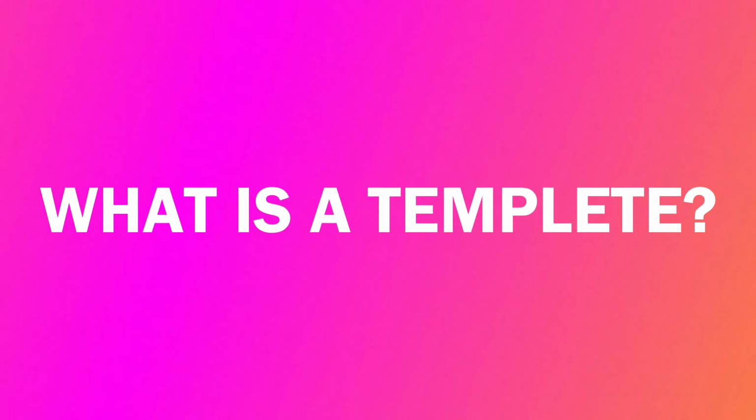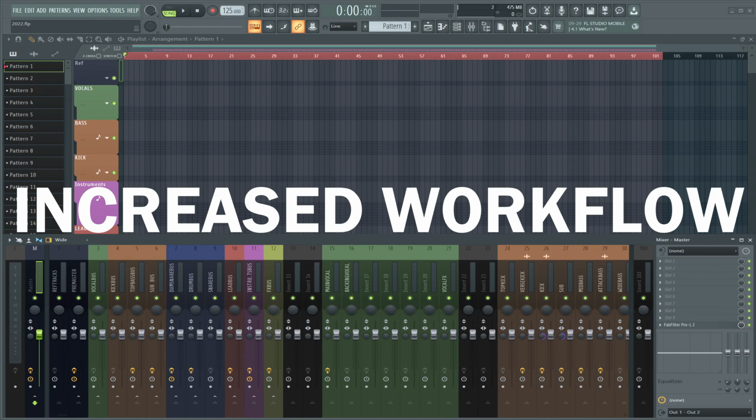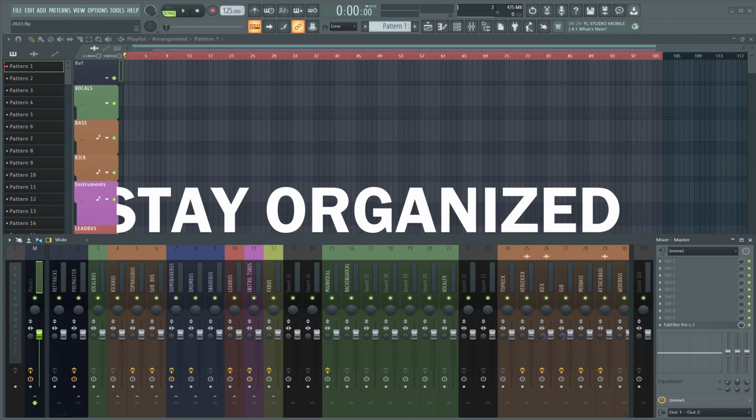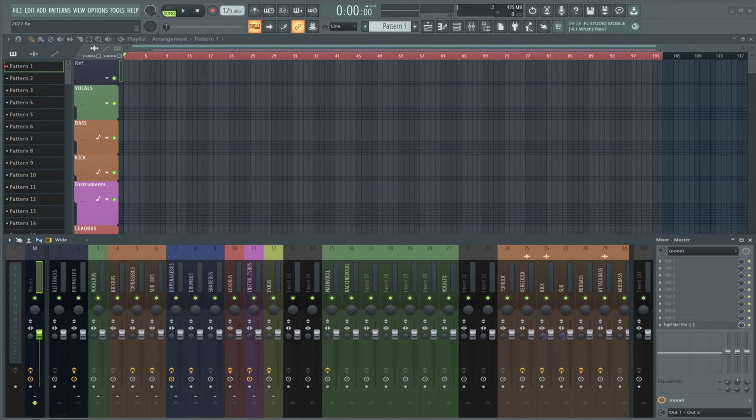First of all, what is a template? A template is a custom-made project that opens up every time you start your DAW. And some of the benefits of having a template is, first of all, increased workflow. I've saved hundreds of hours of my time by using this template. Second of all, it helps you stay organized. That is, in my opinion, one of the biggest benefits.